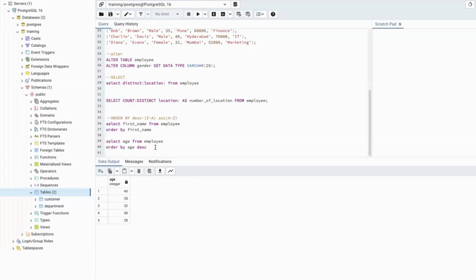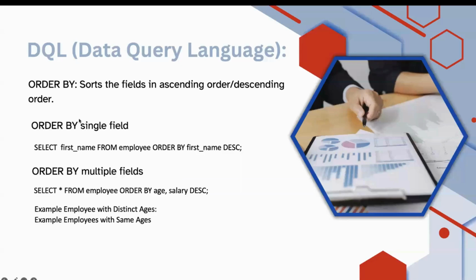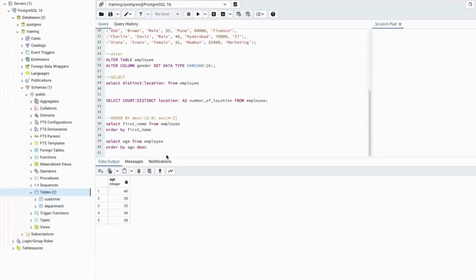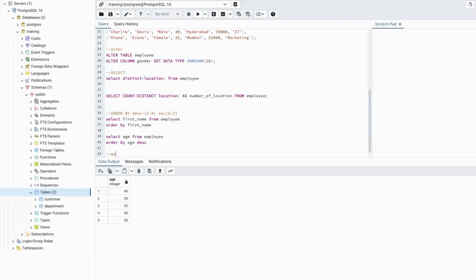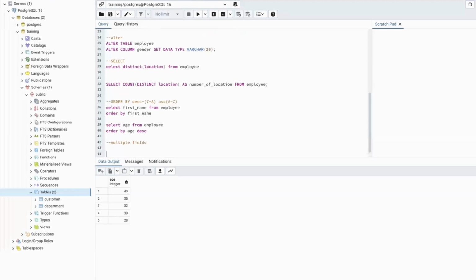If I want to do it for multiple fields, I will go back to my presentation and show you. So this is the single field. Now if I want to do multiple fields, how can we achieve that? Let me show you. This is a single field, and now let me try for multiple fields.